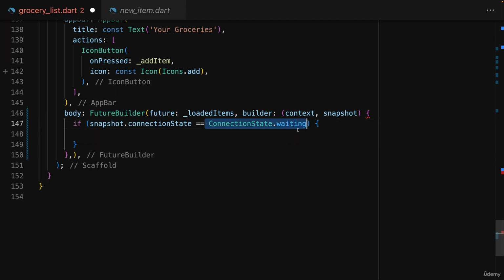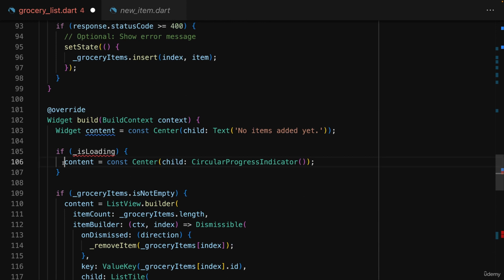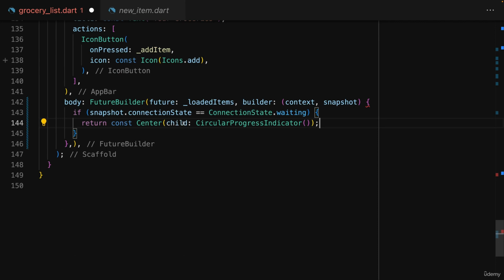And if we are waiting for a result, we might want to return our loading spinner. So I'll grab that code here, where I render this center widget with the circular progress indicator, and I'll cut it and get rid of this if statement here. And instead down here, I want to return this if our current connection state is waiting.